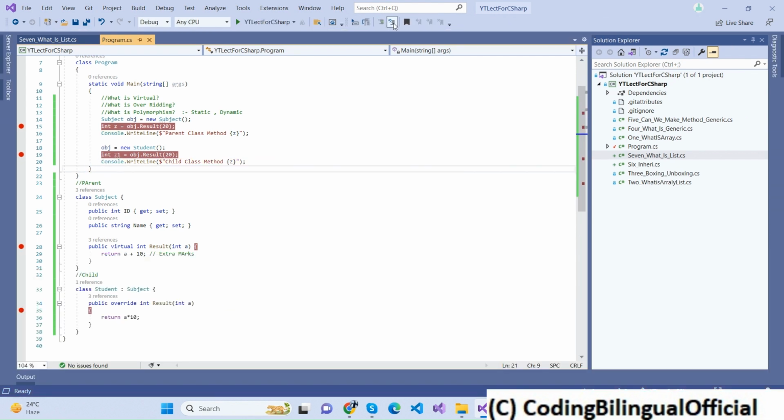So this is the beauty of overriding. To perform overriding, inside your parent class you need to specify the virtual keyword, otherwise you are not able to perform the operation of overriding in OOP concepts. So virtual is a part of overriding. Overriding is a part of polymorphism, in which we have two types, static polymorphism and dynamic polymorphism.